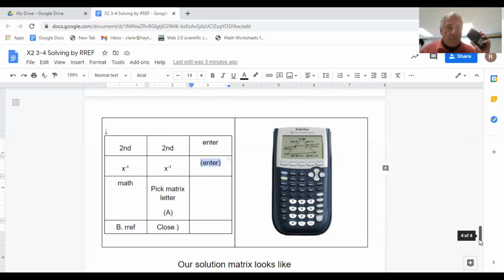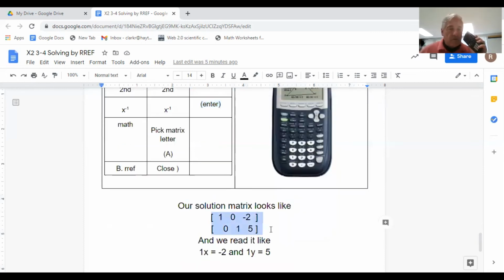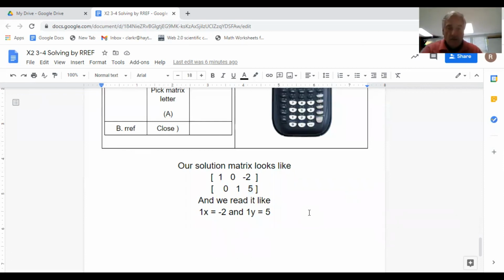Now, let's see if you came out like I did. Your matrix should now look like that. Your matrix should look like 1, 0, minus 2, 0, 1, 5. And what does that tell us? This is the X column. This is the Y column. This is our solution column. 1X and no zeros is minus 2. No X's and 1Y is 5. And we read it like X equals minus 2, Y equals 5. Our answer is (-2, 5).